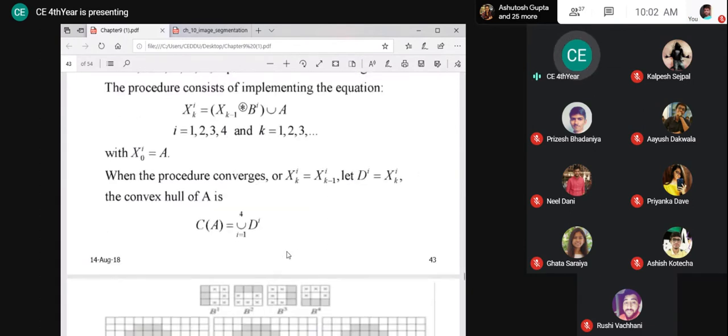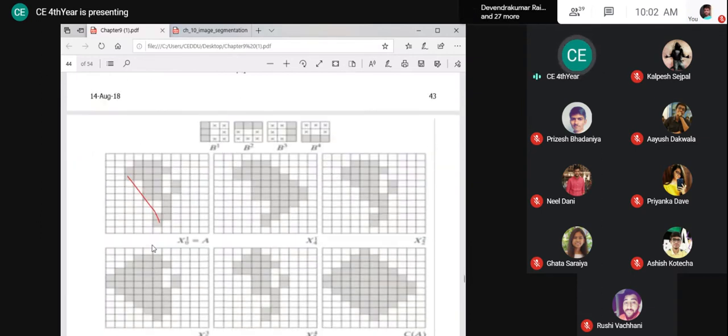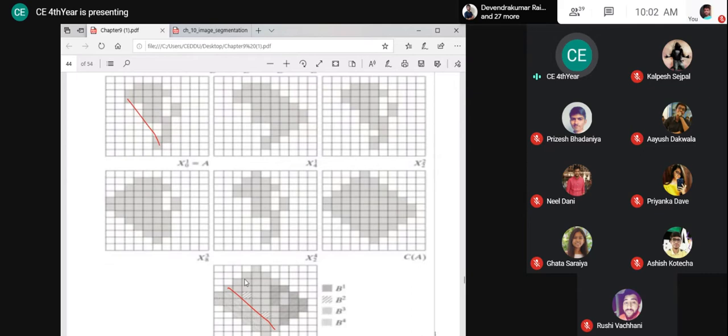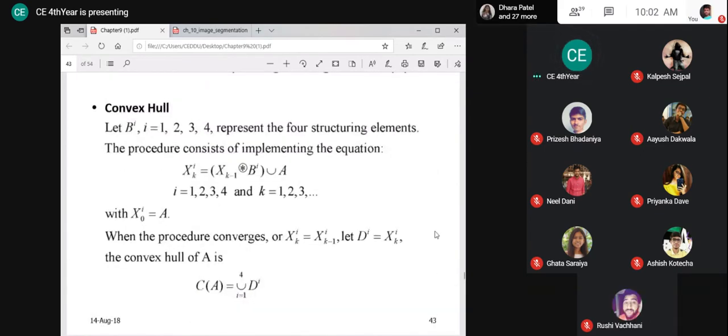You know what a convex shape is? If I draw a line between any 2 points of my object, it will be part of my object. Here, if you see, if I draw a line, it is not part of my object. So if I want to make it a convex shape, what to do for that? I can use this operation of convex hull.